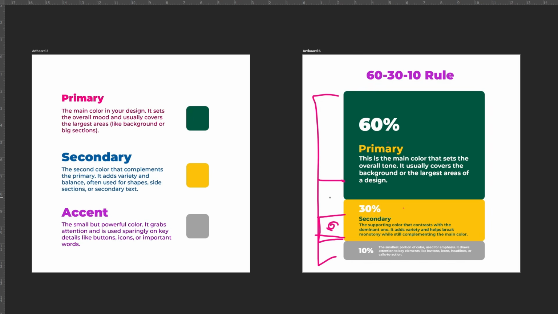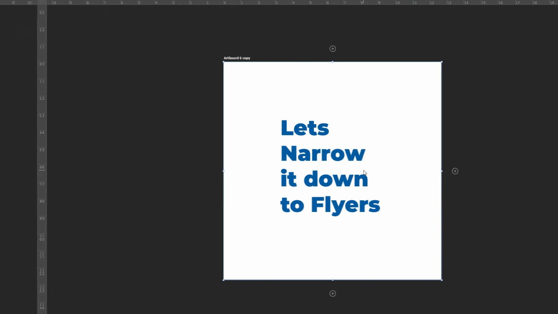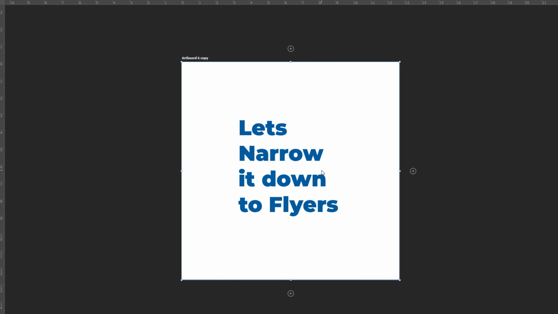Just when you pass 50, because there are certain designs where you will see one color and then white filling everywhere, or you see two colors on the design. Okay, 50-50, 60-40. All right, that is that. But your dominant color shouldn't go below 50. So let's narrow this down to flyers.